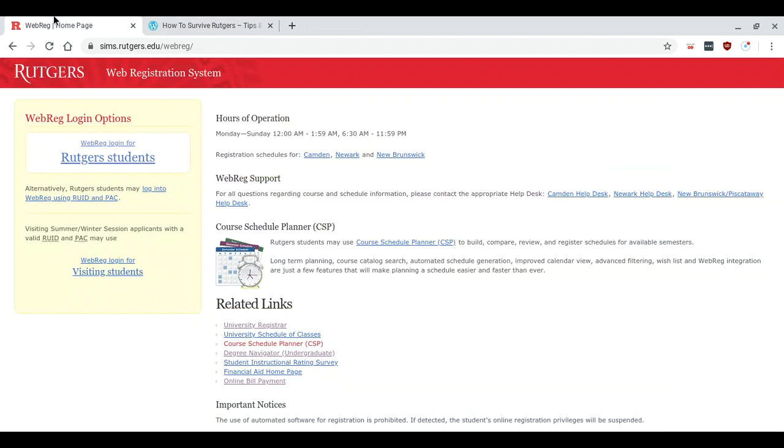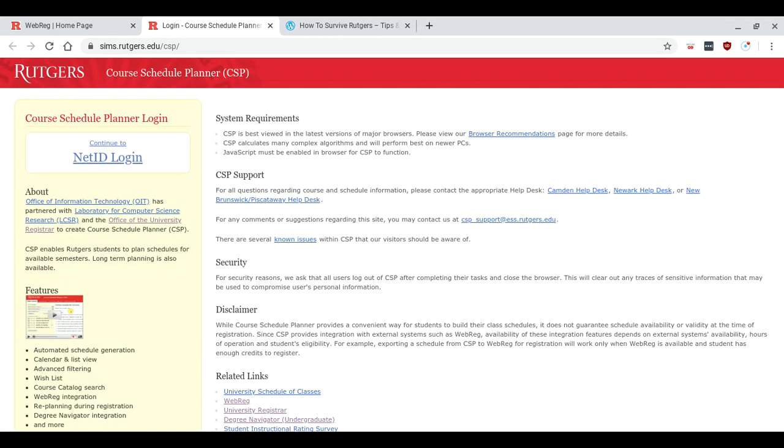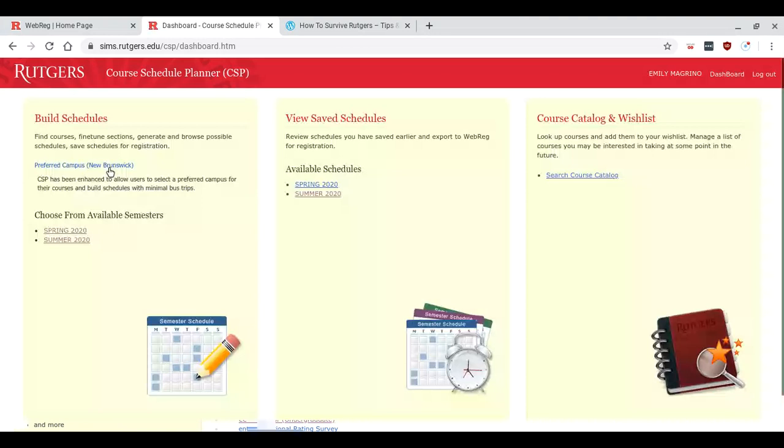This is the page you'll want to get to. It's WebReg. It's the registration system here at Rutgers. You'll have your own login you can use. So instead of logging in like we normally do, we're going to go down to related links. You're going to click on Course Schedule Planner, and it's going to open up the planner for you. So you'll log in as per usual, and it brings you to this screen with 3 different options.